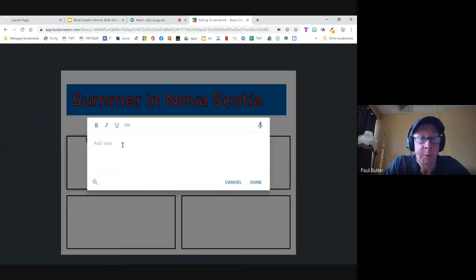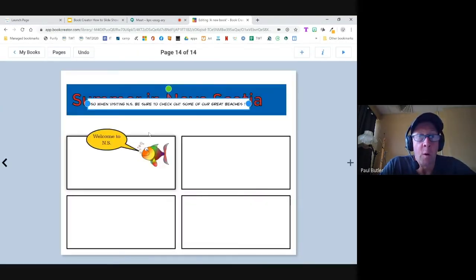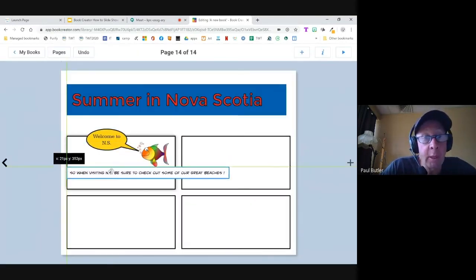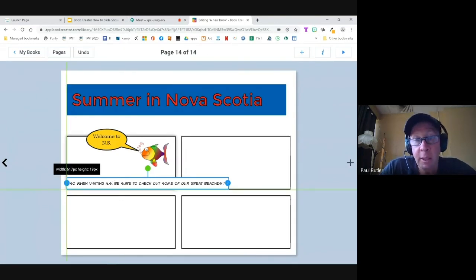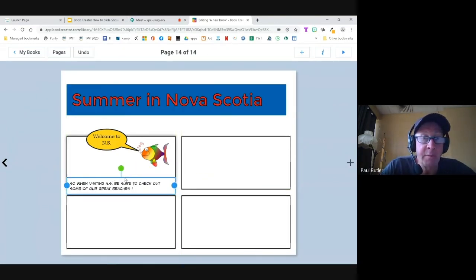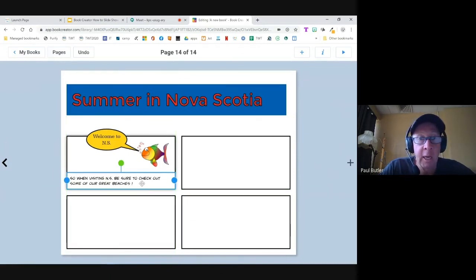When visiting Nova Scotia, be sure to check out some of our great beaches. All right, so I'll say done. Now I'm going to grab this text box, pull it down here, slide it over a little bit, and now it looks very much like what you would actually see in a comic book.